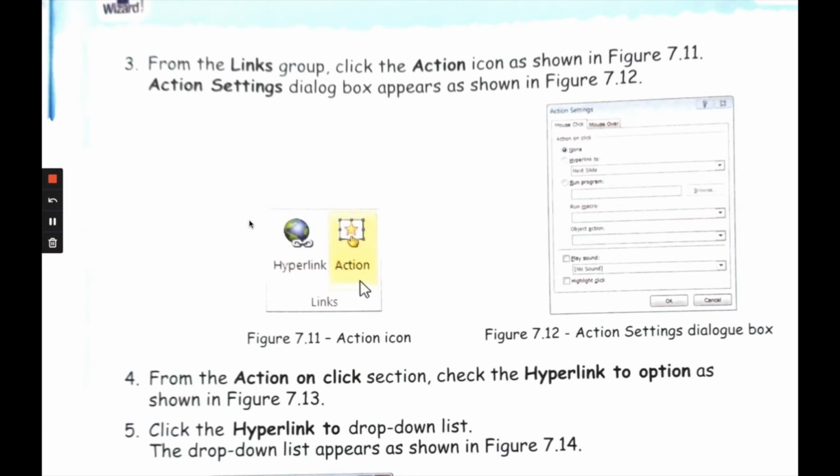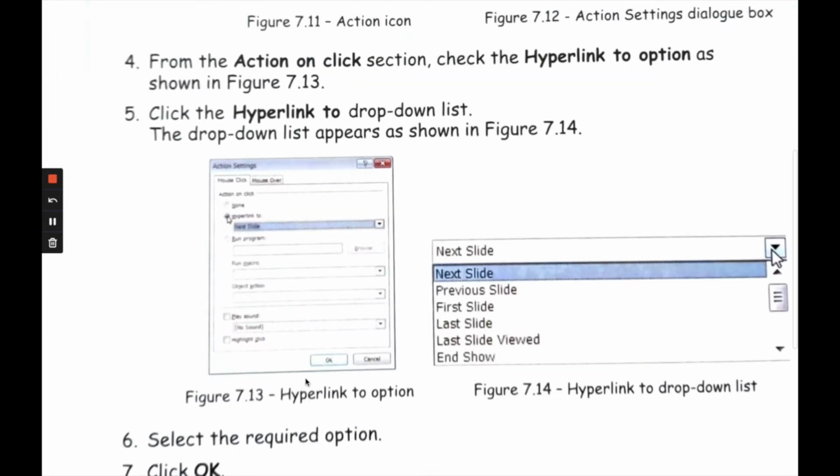From the links group, you have to look for the links group. Click the action icon. Action settings dialog box appears. You have to look for the action icon in the links group. Then you get this dialog box. From the action on click section, check the hyperlink to option as shown in figure 7.13. There is a hyperlink to option given in your textbook like this. You have to look for that.